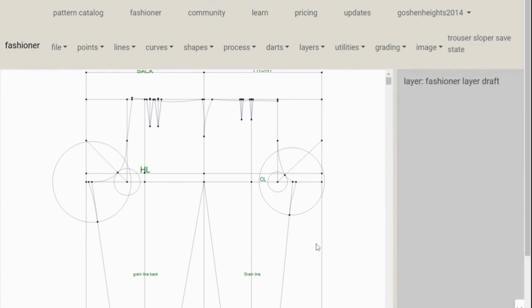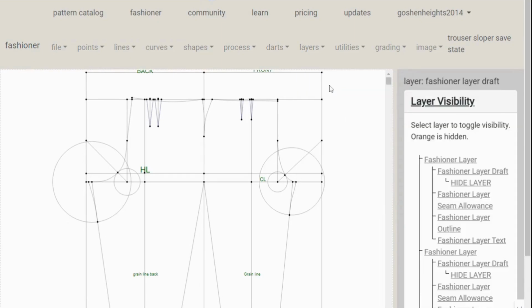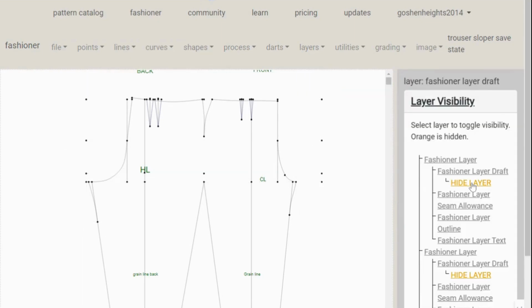So you go back to layers and you go to layer visibility, and then you click on hide layer. So you can see everything is out. Everything is out. See? Everything is out.